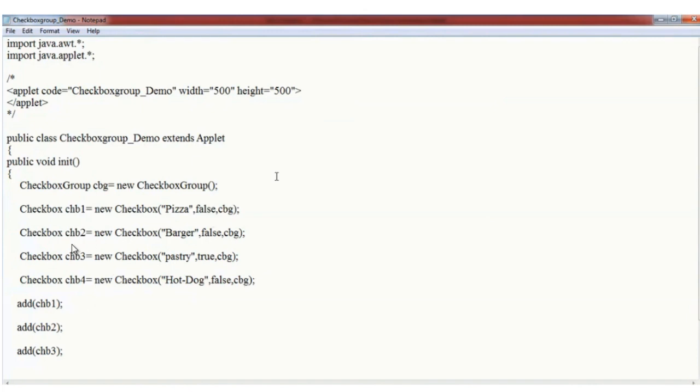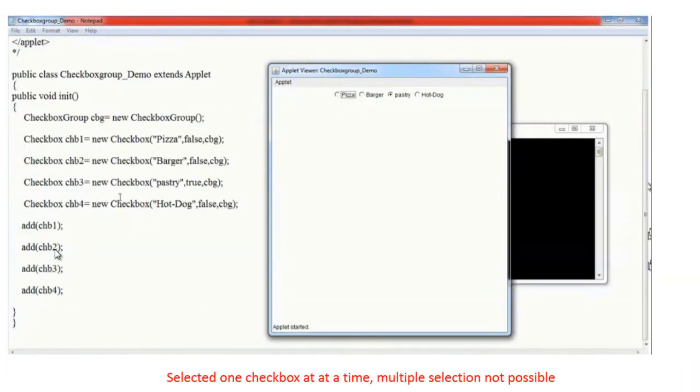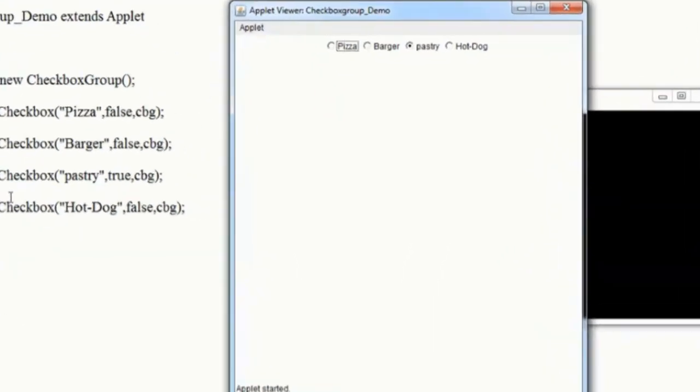After that, for adding all these checkboxes we are using the add method, that is add(chb1), then add(chb2), add(chb3), then add(chb4). So here we are adding all these four checkboxes in our applet. Then this is a sample output of this program.